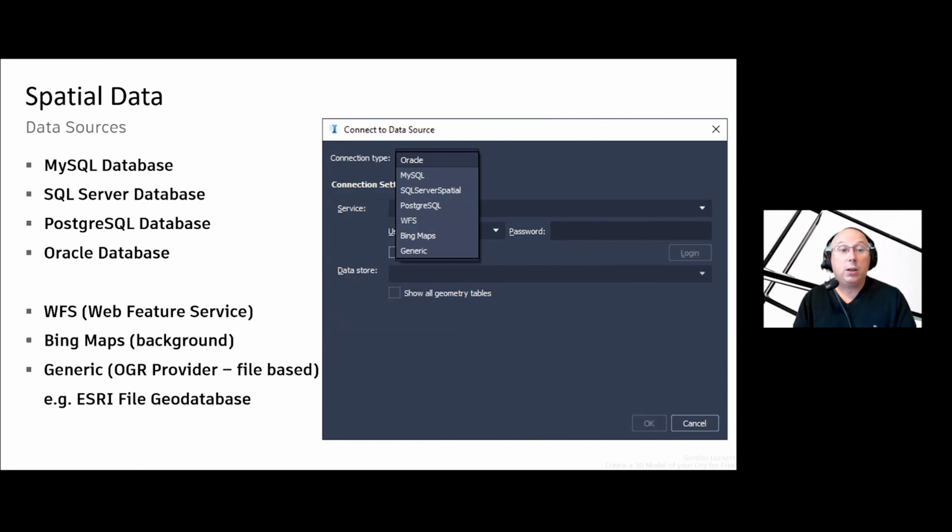There's other generic OGR providers. That's generic, and they use OGR, which is a file-based open source or open type. In fact, you can bring in all sorts of types, like even an Esri file geodatabase, or all sorts of types that are supported by the OGR provider. So that's what generic means. So you can use all those sorts of types. But mostly, when we connect to a data source, we're talking about either a database or a feature service like WFS or Bing.